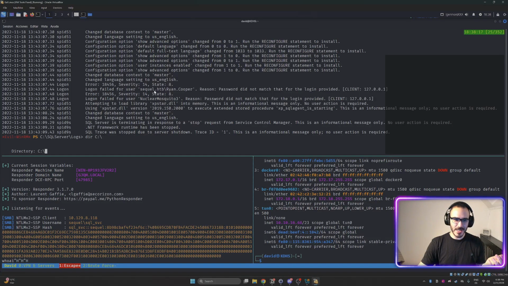Logon failed for the user SQL, and so on, Ryan Cooper. And then the next failed login says for the user Nuclear Mosquito 3. And it's like, okay, something is going on. Something is wrong here. But I guess you have had the case where you are typing your user and password, and by mistake you put your password in the user field. It happens a lot. Maybe, as we are in security, maybe not that much, but it happens.